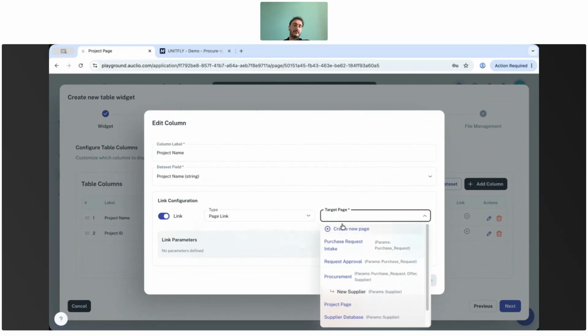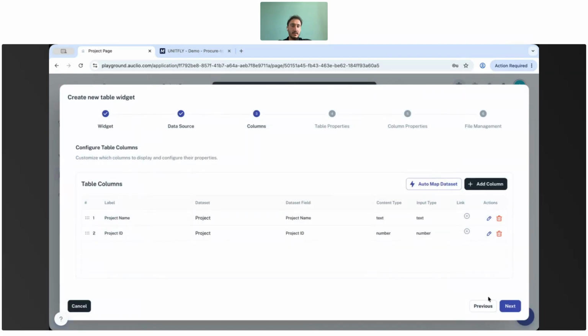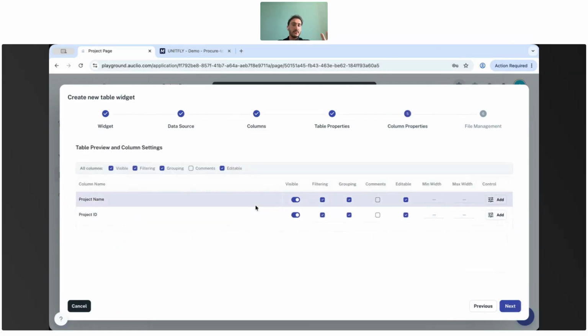So if I have, for example, a project details page, I would be able to link it here. I'm not going to overcomplicate this demonstration. Tables can also have different filters, so you don't have to filter the data set when you're getting it from the M-Files, but you can also filter it on a specific table. For each column, you specify how you want this column to behave.